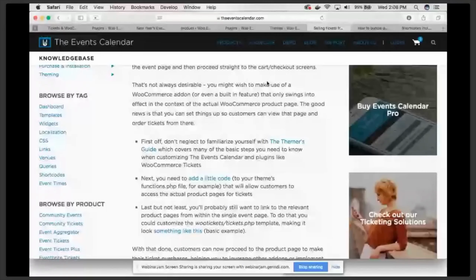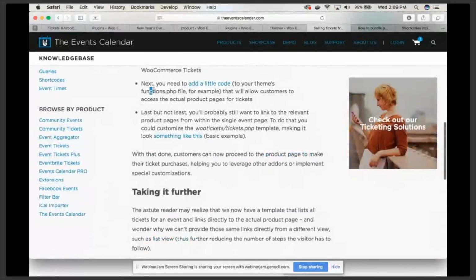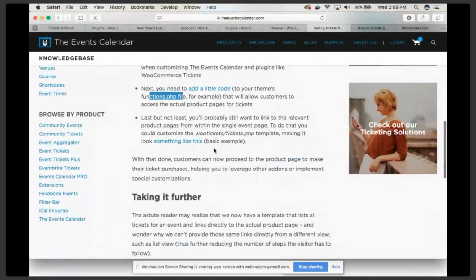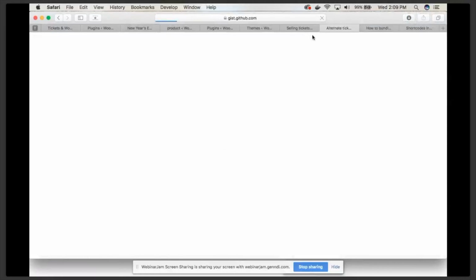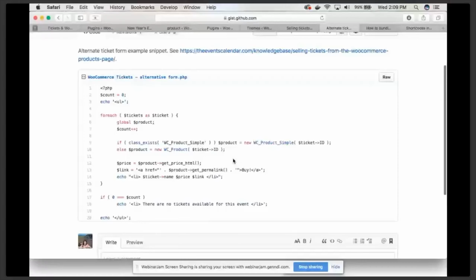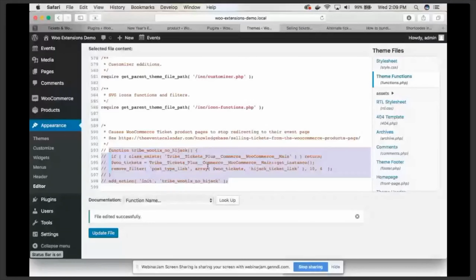By default, the full WooCommerce product page is disabled with Event Tickets Plus, but we have some code that you can add to your functions.php file that will change that. And we also have a little snippet here that you can use. This is just an example. You can use this to essentially replace the ticket form, and this will list the products on your events page and link to the WooCommerce product. So that's how users will be able to find your tickets if you use that full product page here.